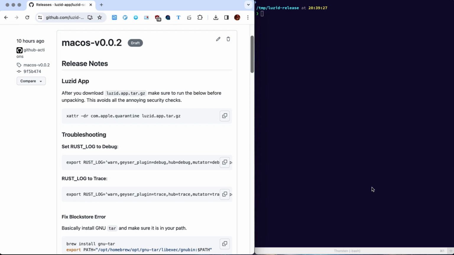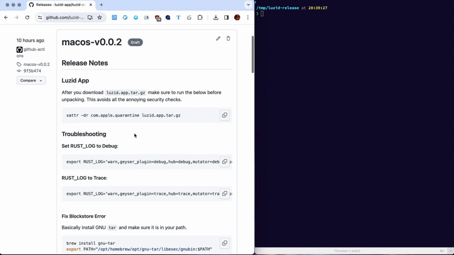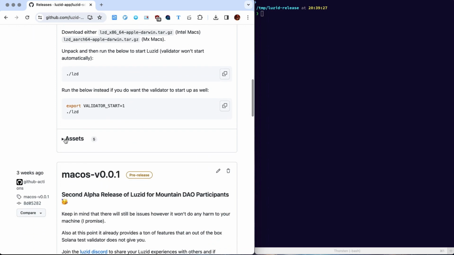Hello and welcome. So the first semi-official release of Luzid is out, and it is a bit tricky to install on macOS, and that's why I'm making this video, to help you troubleshoot if you run into issues, and just to show how to do this. On Linux, we didn't have quite as many problems. I did try this at Mountain Dew and installed it on a few users' machines, and most problems we had on Apple.